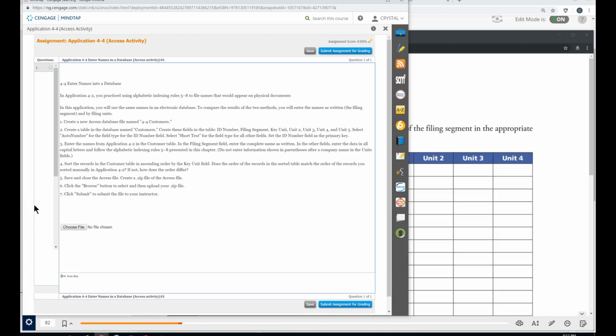Microsoft Access is a database program, and many companies now use database programs to handle their filing and records management rather than manual filing or in addition to manual filing. So we want to complete some of the activities using Access so that you have a basic familiarity with Access.